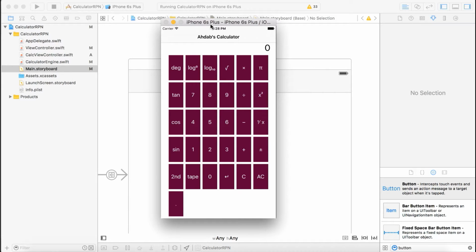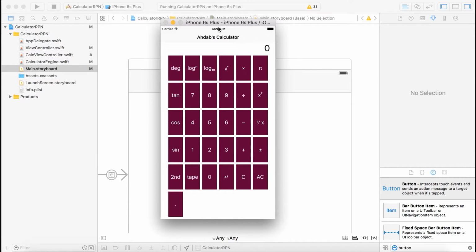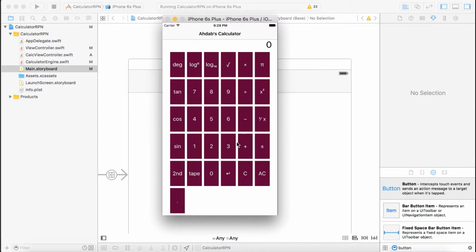Hi, so in this video I'll be showing you how to create an RPN calculator using the Swift programming language. So this is what we have. It's compatible both landscape and portrait, and we're doing it for the iPhone 6s. To see how an RPN calculator works, it's very different to how a normal calculator would work. So I'm just going to demonstrate.